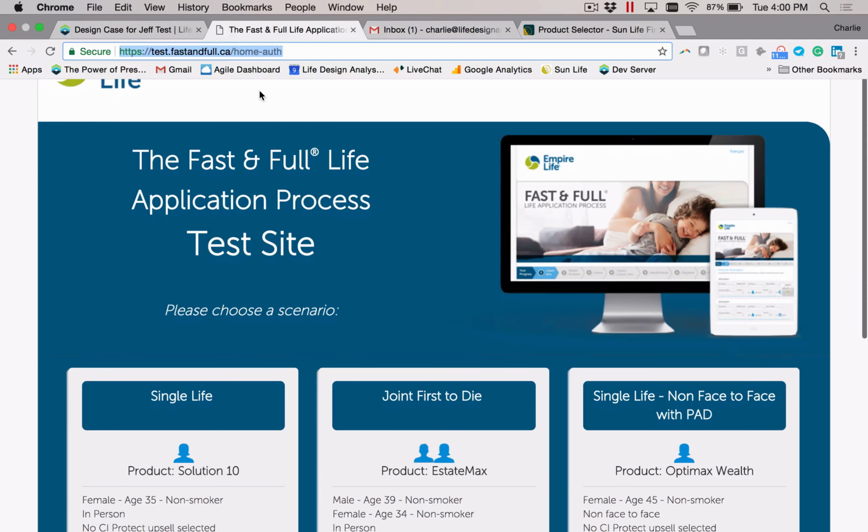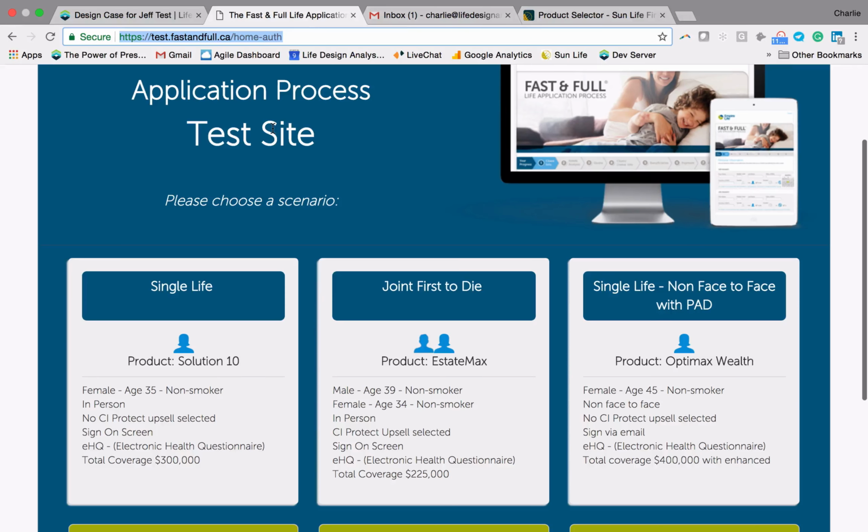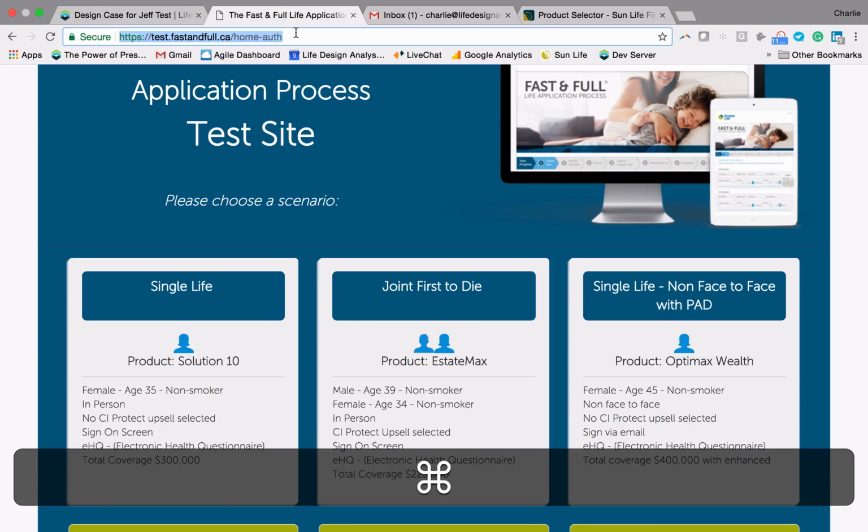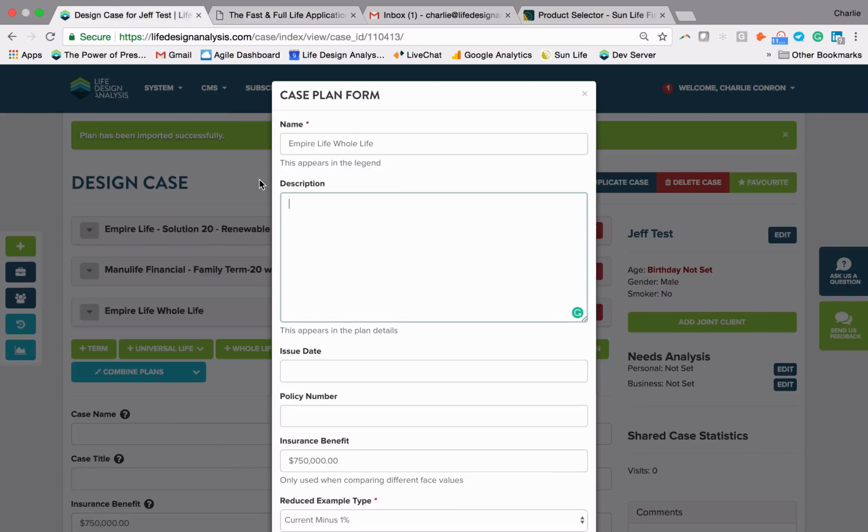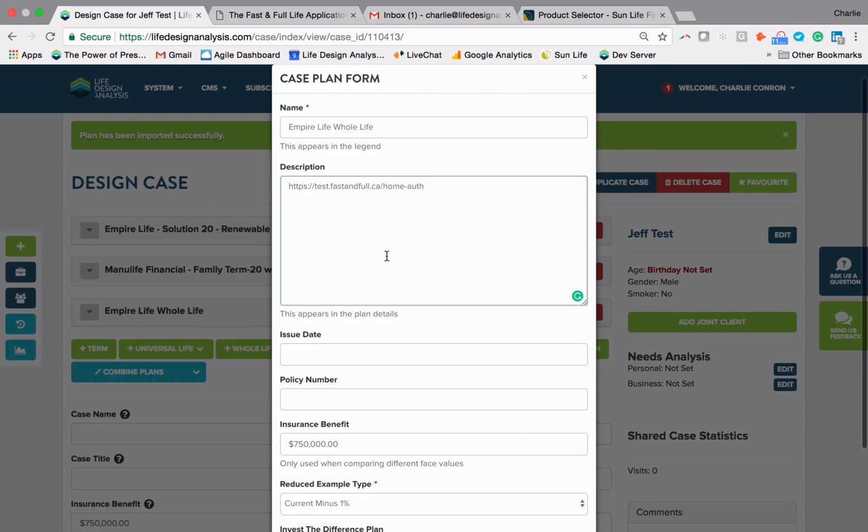So I'm going to come over here, and this is just the test site for Fast and Full. But again, remember, you can incorporate things like links to e-apps. So if your client, when you're presenting the material, says, yes, that's the one I want to go with, you can transition really easily into an e-app. And Empire Life even has e-policy delivery now. Is that right? Yeah, so we do have e-contract delivery. It's really one of the only processes in the industry that goes from start to finish with 0 wet signatures.